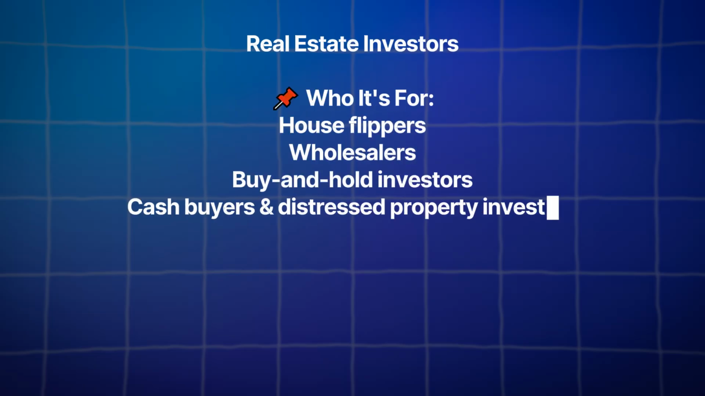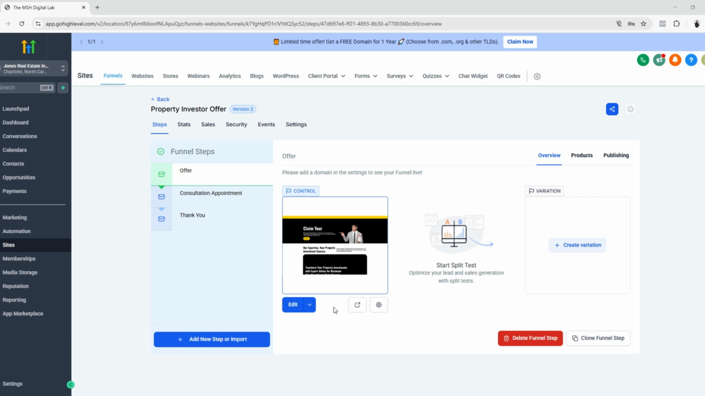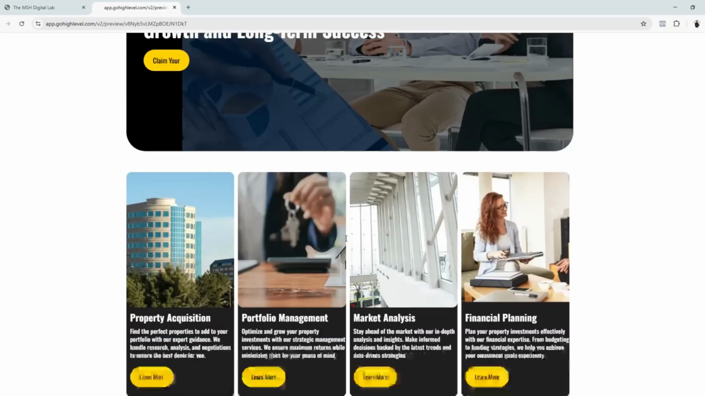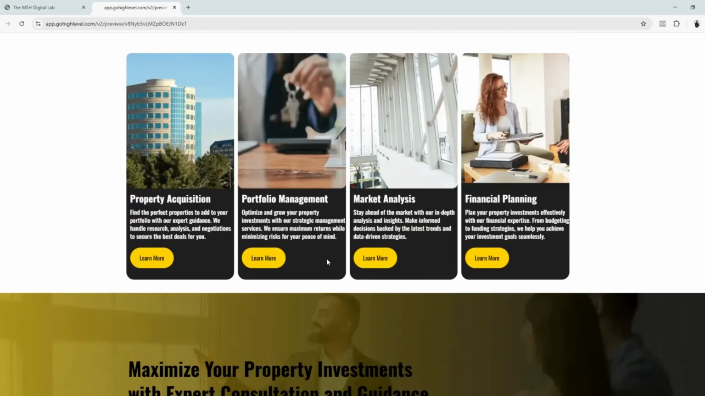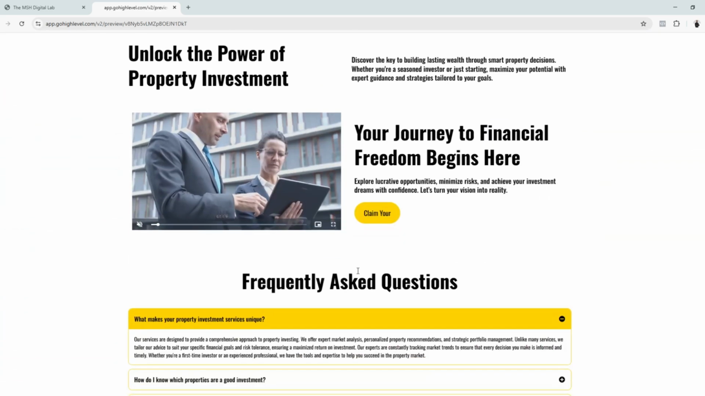Now, real estate investors are generally house flippers, wholesalers, buy and hold investors, cash buyers and distressed property investors. The primary goals for their snapshots would be finding distressed property sellers, building a buyers list for off-market deals, and automating follow-ups to close deals faster. If you're working with a property investor and you look at their funnels, they're focusing on property acquisition and reselling these properties for profit.